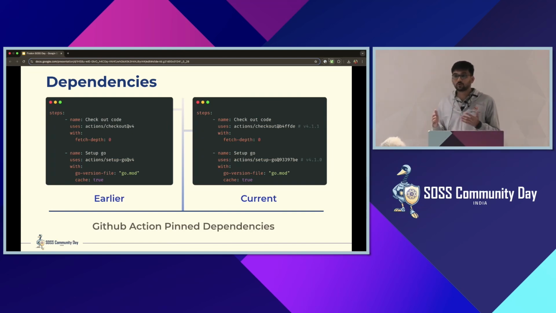So if you are maintaining an open source project, try to ensure you are pinning all the dependencies. And of course, OpenSSF Scorecard scans all these things, and it will report to you that you should fix these things, etc.